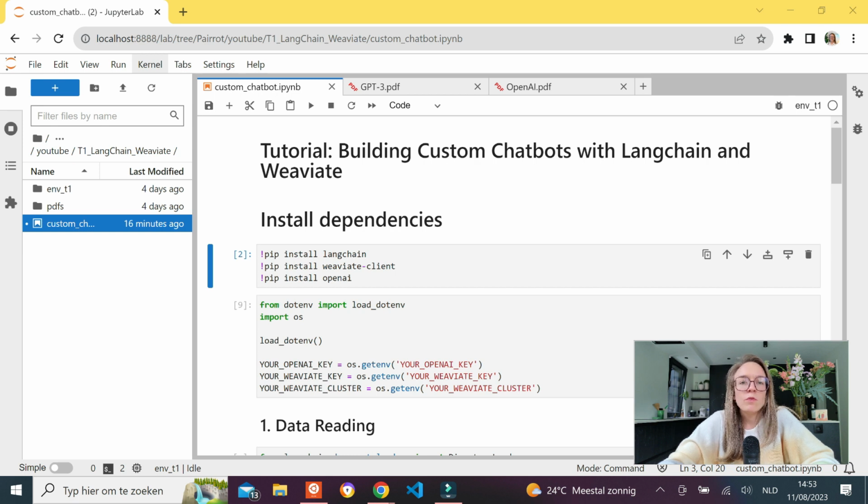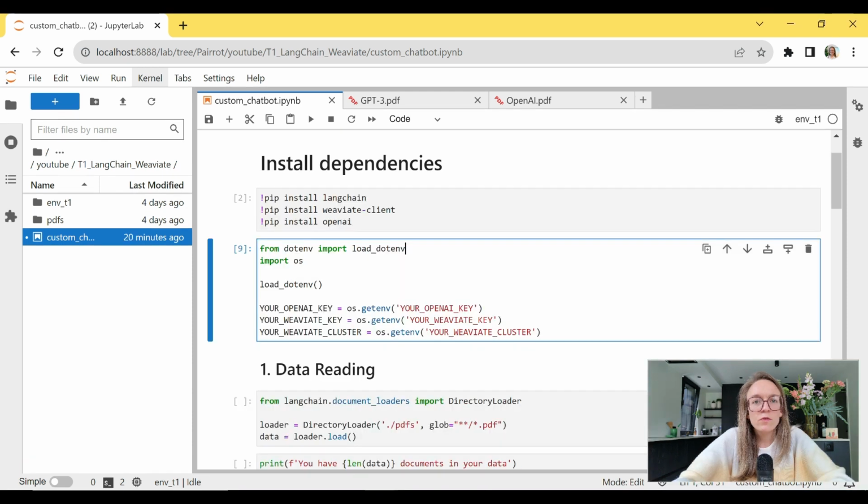Then we have the Weaviate client to interact with our vector database. And finally, we have the OpenAI library to interact with our large language model. So let's go ahead now and run our code.